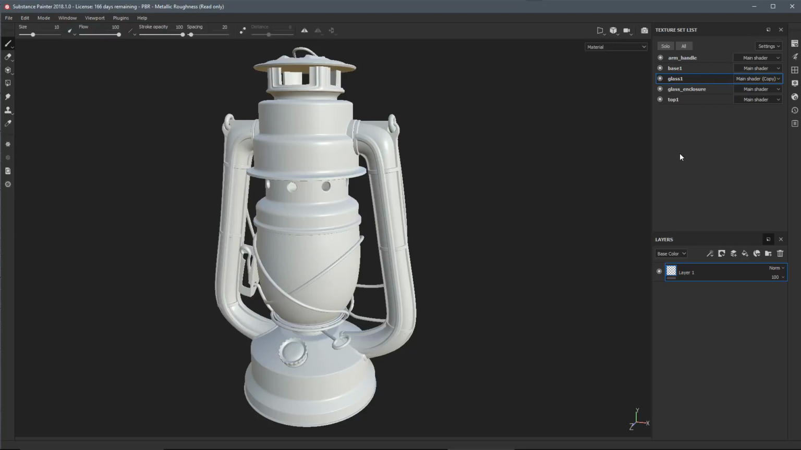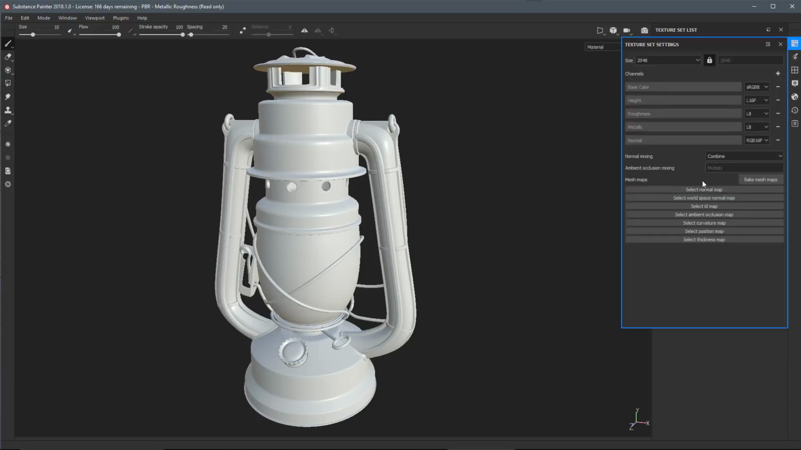So as I said earlier, all texture sets have their own settings. So let's go and edit the settings for this glass texture set. So here again, I'm going to click the texture set settings. And you can see that for this texture set, it is comprised of a resolution. It's also comprised of the channels that make up the inputs to the shader we chose. In our case, we were working with metallic roughness. So we have base color, rough, and metal. Here we also have a set of baked mesh maps, which we'll cover in a later video.